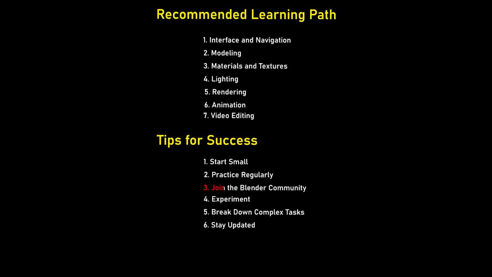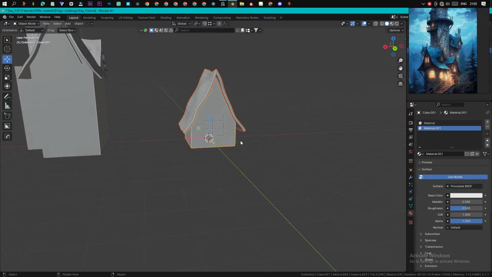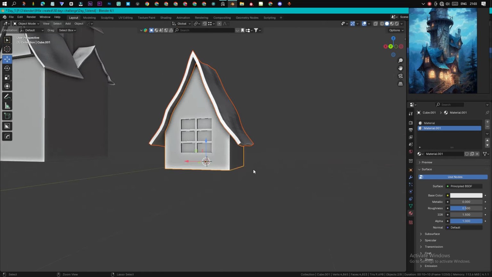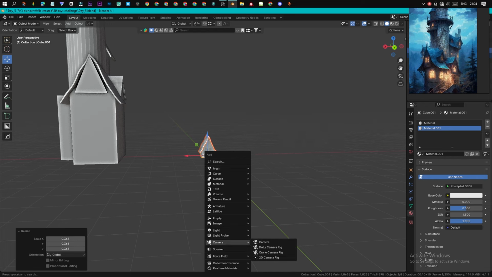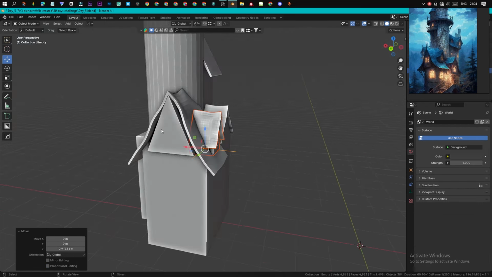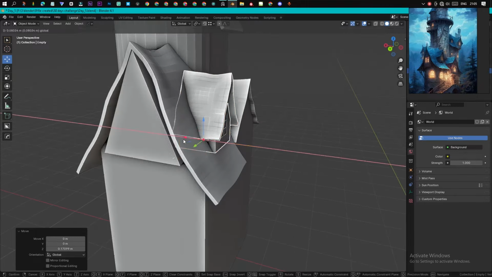3. Join the Blender community. Forums. Engage with other Blender users on forums like Blender Artists. Social media. Follow Blender groups on Facebook, Twitter, and Reddit. Competitions and challenges. Participate in community challenges to push your skills.